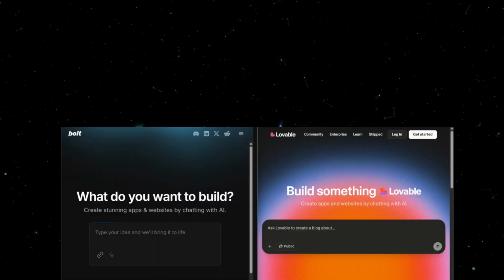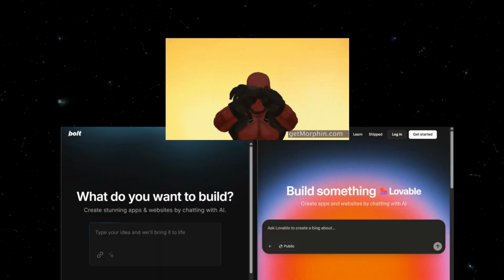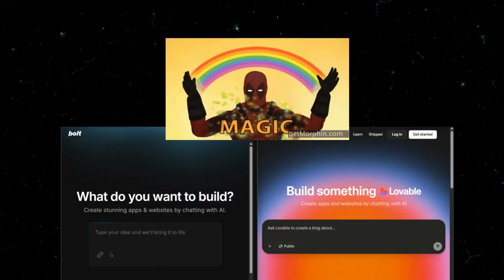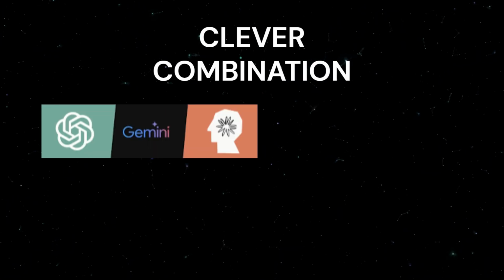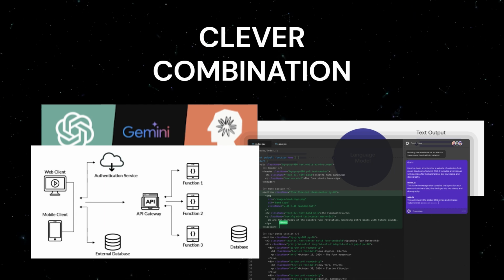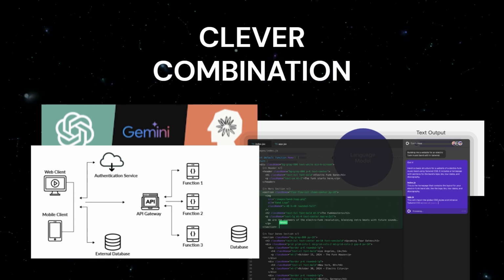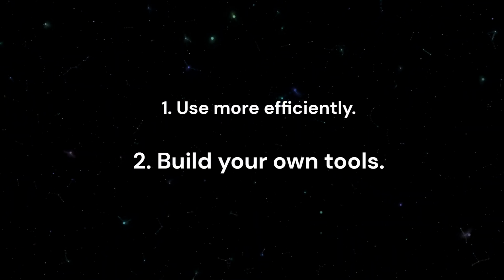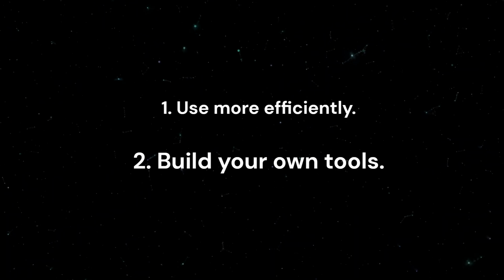First things first, why do we even talk about these? These tools literally feel like magic, but they are not just magic. They are a clever combination of AI models, smart prompt engineering, real-time coding environments, and modern web architecture. Understanding this helps you use them better and maybe even build your own tools someday.